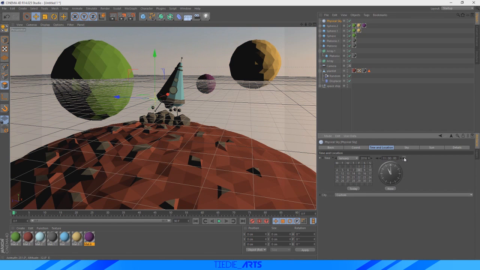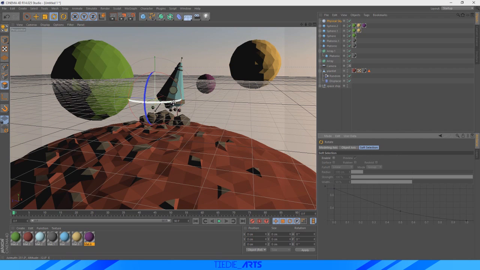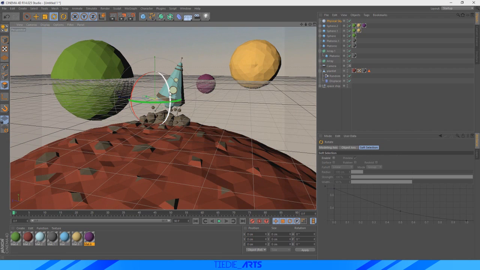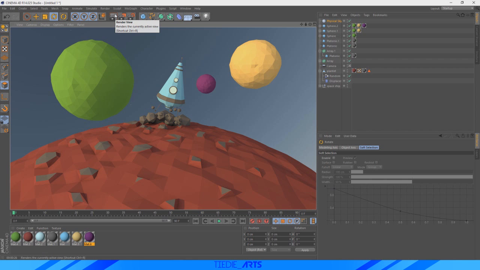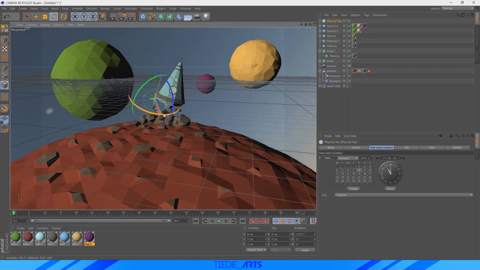Maybe like the start of the day. And then what I like to do is rotate the physical sky so that it's coming from very weird, unnatural angles. I'm just going to give this a render and see what we have so far. So not too bad. What I'm going to do is mess around with the physical sky until I find something I like a little bit more.